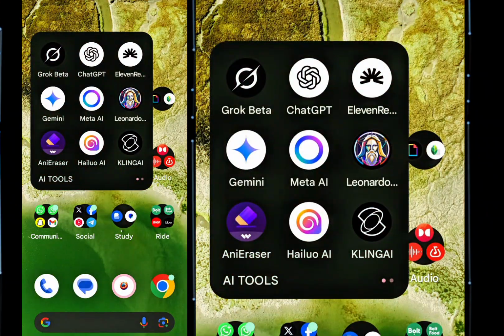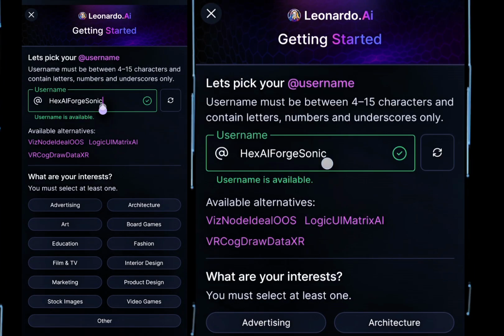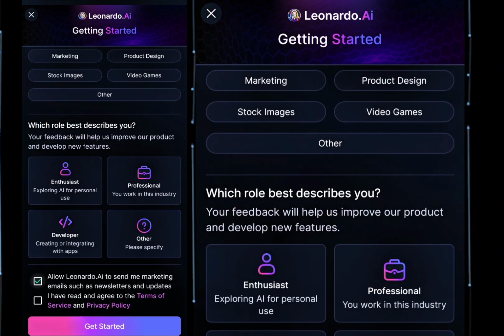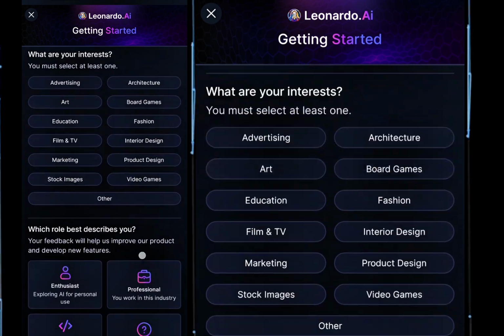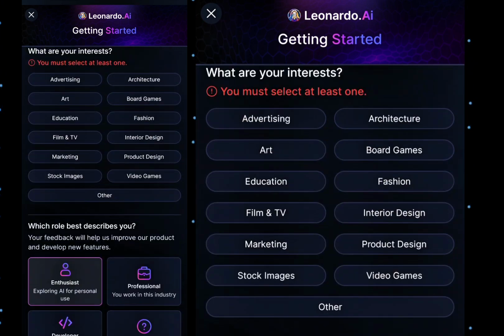It's time to create our 3D characters. Okay, so you open the Leonardo app, create an account with them, just like I'm doing here. Okay, you have to create an account with Leonardo AI, and then we start generating our characters.